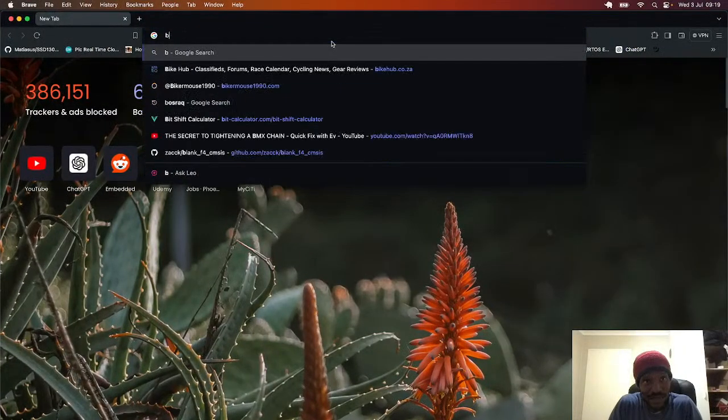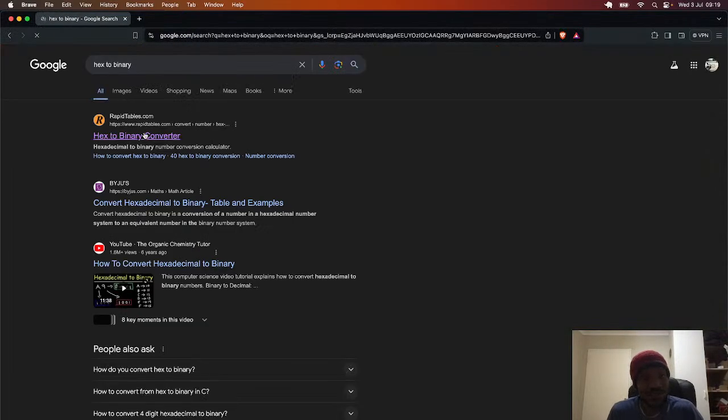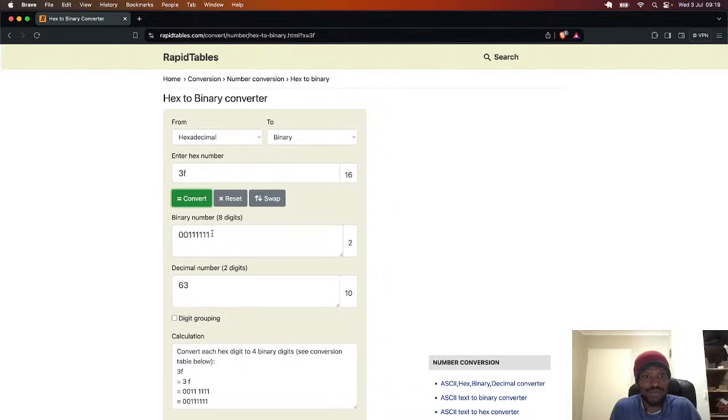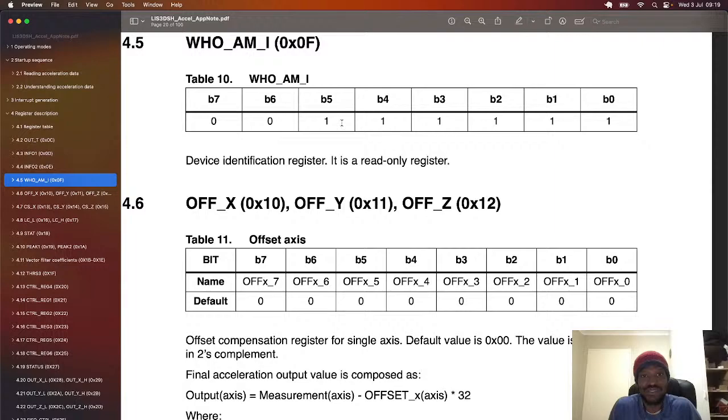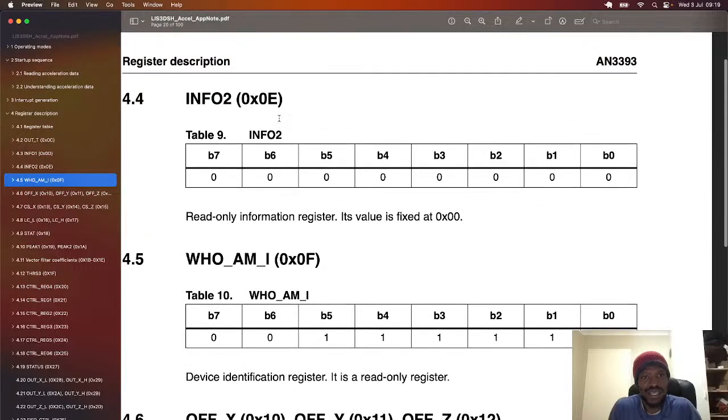0x3F, if we do hex to binary, what does that mean? 3F converts to 00111111. So what does that number match with? We got 00111111. So our SPI driver is working. Let's do a few more sanity checks, and then once we have those working, we can start moving into refactoring this into a driver. Okay, cool.